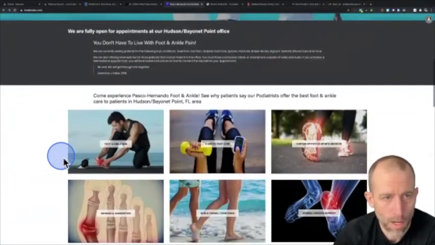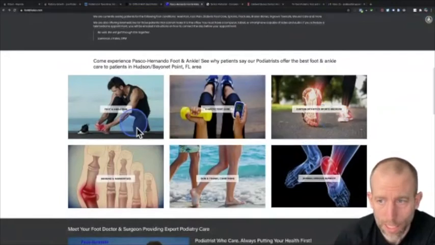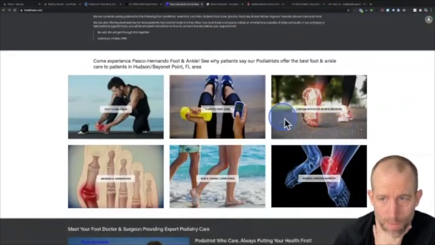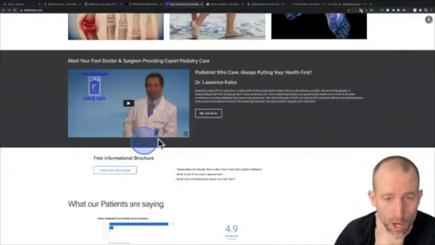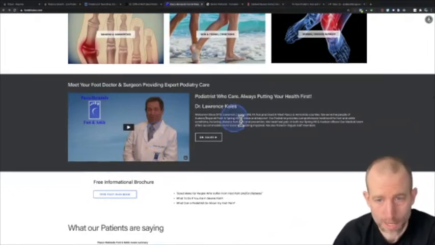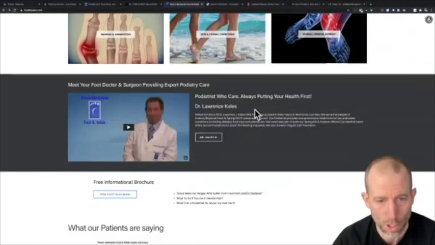As we scroll down, it's good they're letting people know that they're open in their Hudson Bayonet Point office. So I guess they're closed in the other one, which might also be important to pass along. They're doing telemedicine. A little note from the doctor. Once again, it's not the worst, but these are stock images that don't necessarily speak to anybody. I see that he's got a video here introducing him and his practice, which I would probably put up much higher on the page. He's been in practice since 1979. These are all things that build trust with a potential patient when they're looking at your website. So putting that higher up on the page could be very beneficial.